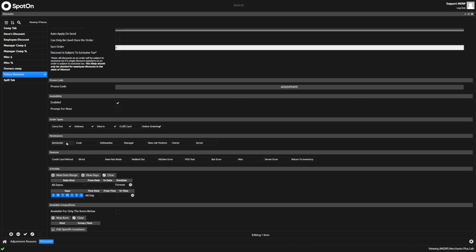For permissions, you can go ahead and pop right in here and say, here's the people that can authorize this discount. You can also do that on the permissions screen, but it's generally easier just to go ahead and do it in here.